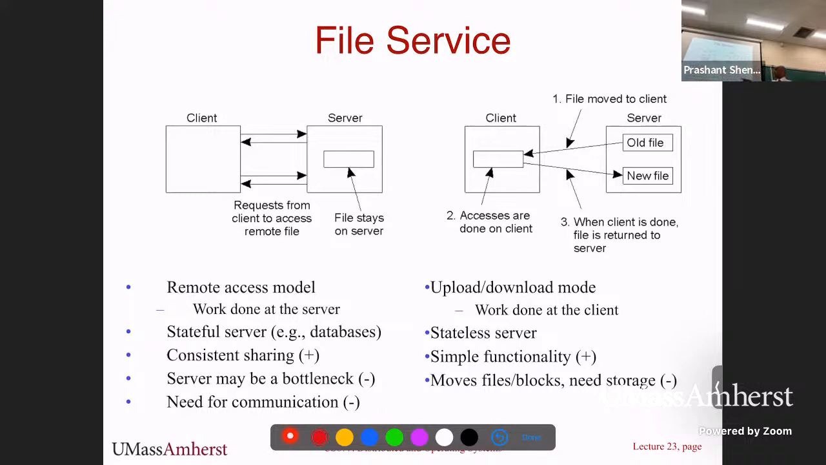In this case, you might have a stateful server. You need to keep track of who has opened the file and so on. Here you can make it stateless. Beyond knowing who has a copy of your file, there is no actual state information on which files are open and so on. You just need to know some copies of the files are now currently at clients. From a consistency standpoint, the remote access model is easier because multiple clients can open the same file at the same time.